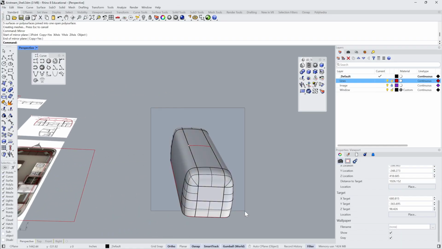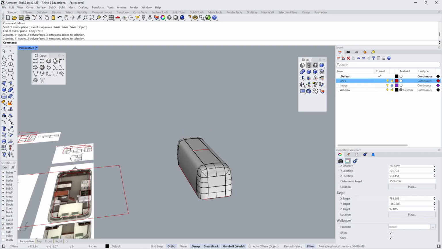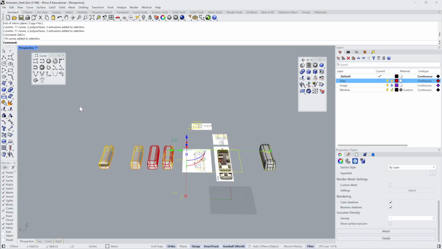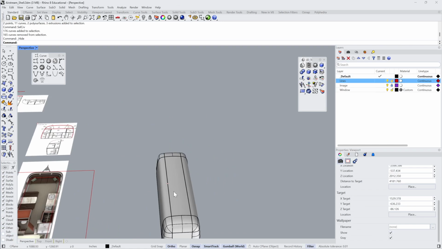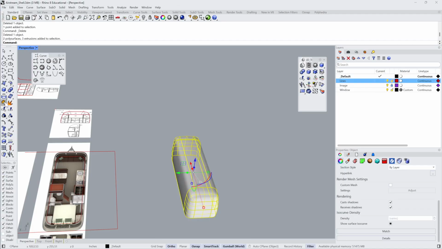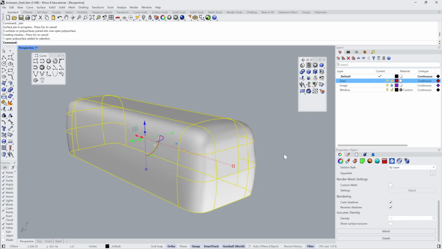Okay, so now let's select the curves, hide all of these curves, Control H. Don't really need that point anymore. Let's join this all together. And now, there we go. We have this very clean trailer.